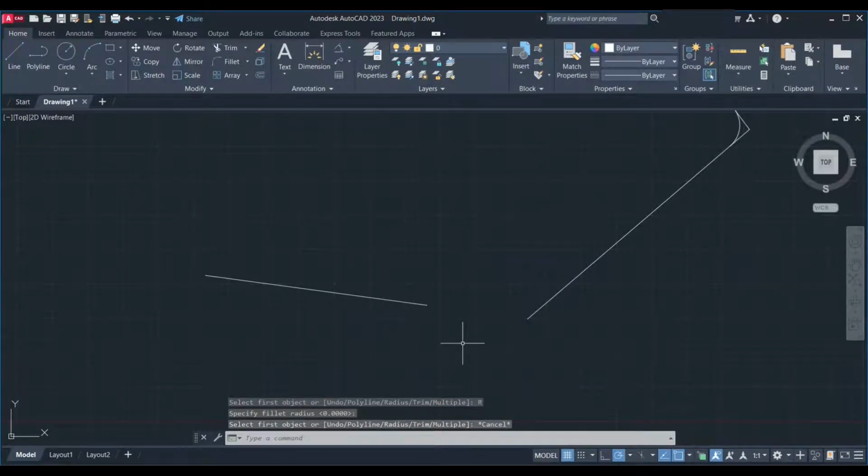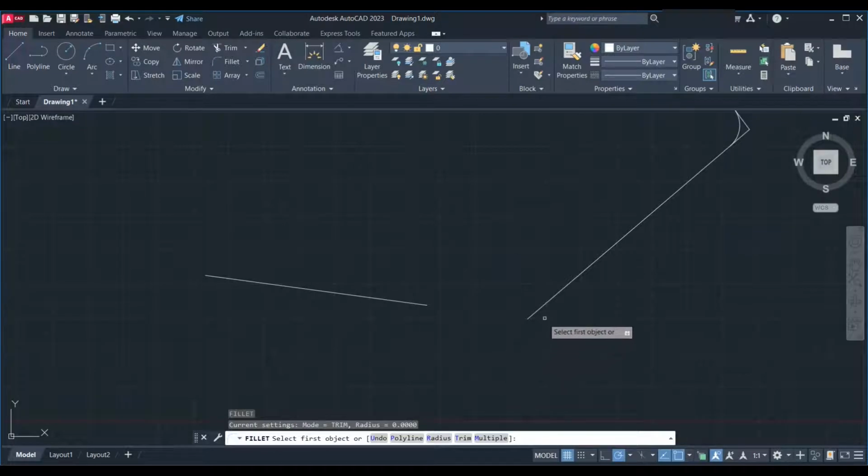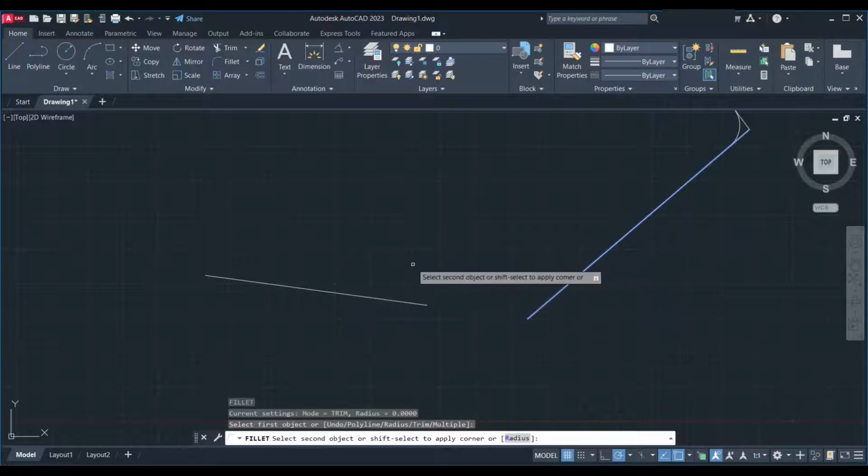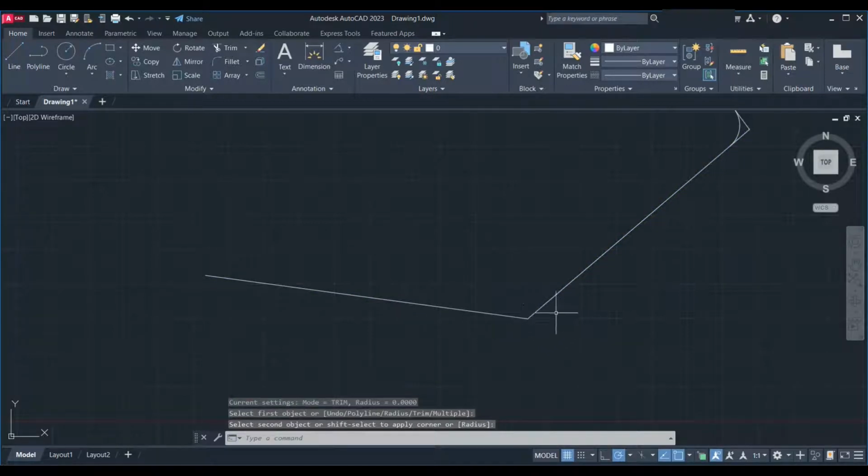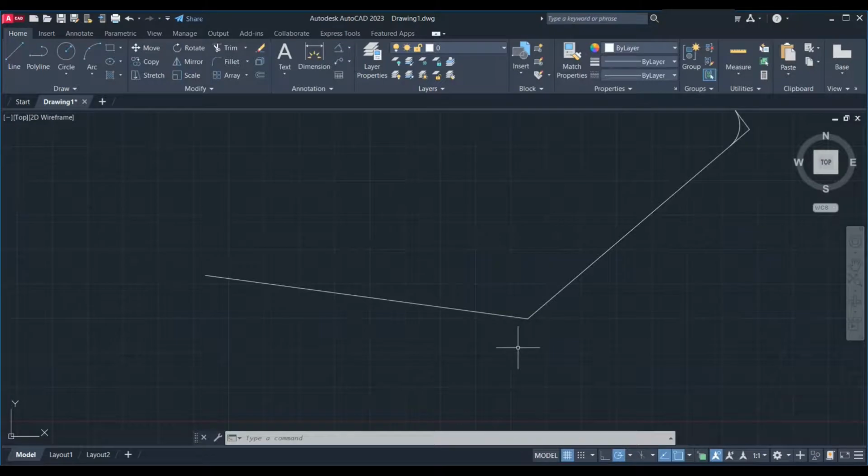In the second method, you can type F, press enter, pay attention, select one of the objects, hold down the shift key, and select the second object. You can see that these two lines are connected with a sharp corner. Well guys, please practice the fillet command and pay attention to the important points that I talked about so that you can use the fillet tool easily.